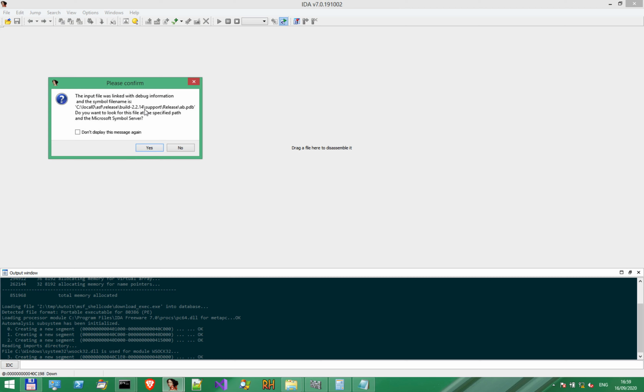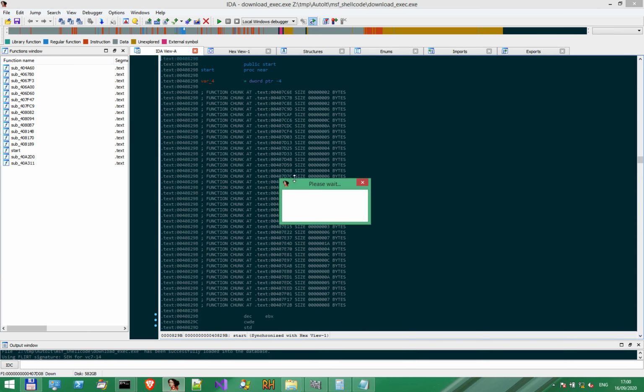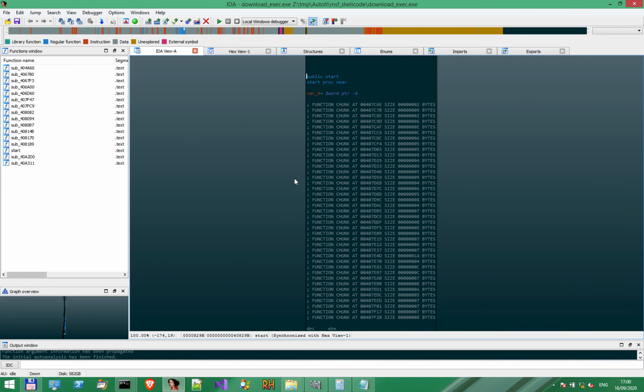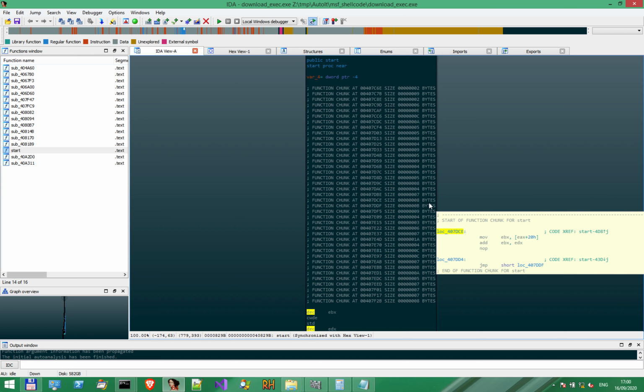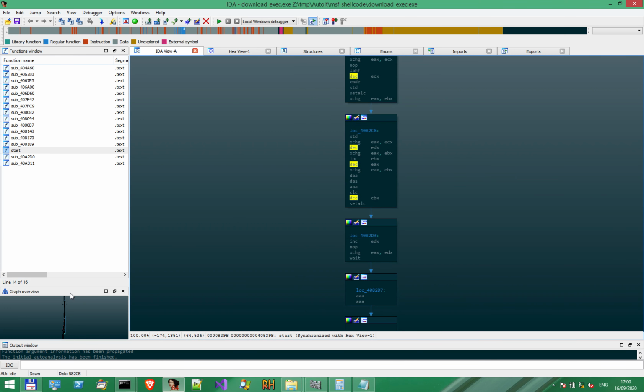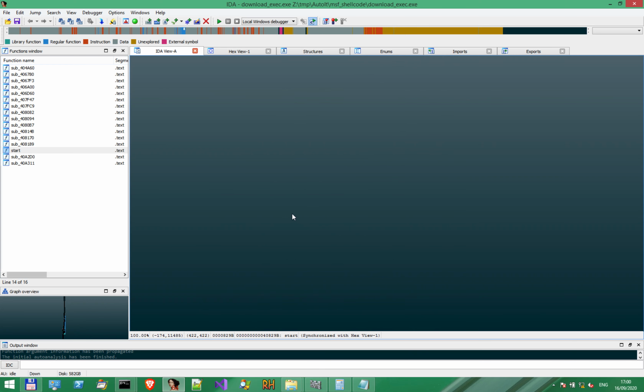Notice that it contains the name of a PDB file. Not really relevant for us, since we don't have the PDB file anyway. This is probably just a decoy, just a lure. Notice the start function was recognized by IDA. This is where we begin. And if we look at the code here in the graph overview, notice that the function is actually pretty huge.